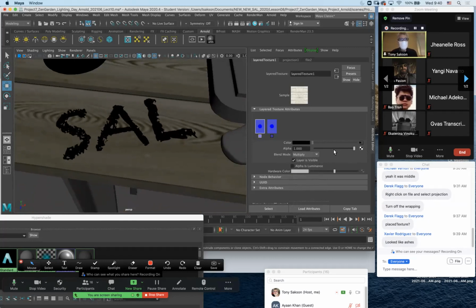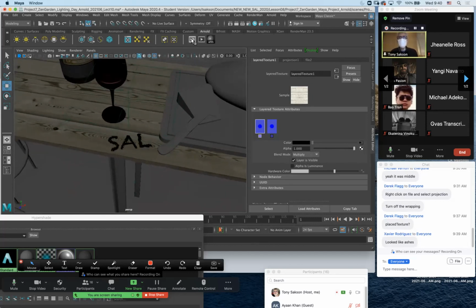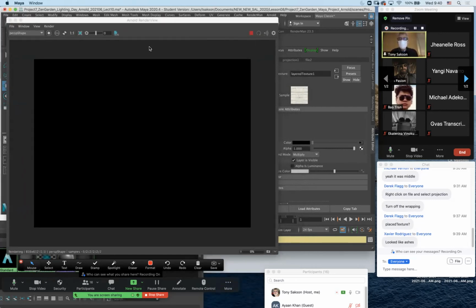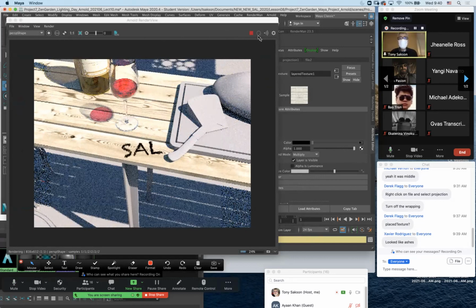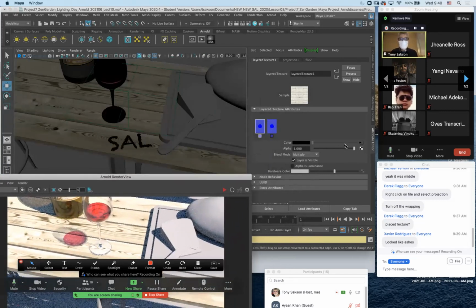So let's kind of ghost it using alpha. Just drop it down a little. You drop it down too much, it'll disappear. But let's just drop it down a little here. Well, first, let's render and see what it looks like from this point of view. All right, there we go. Let's ghost it a little. Make it look like it's worn. Let's try that.